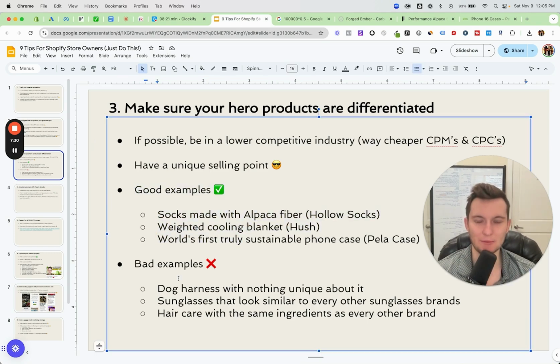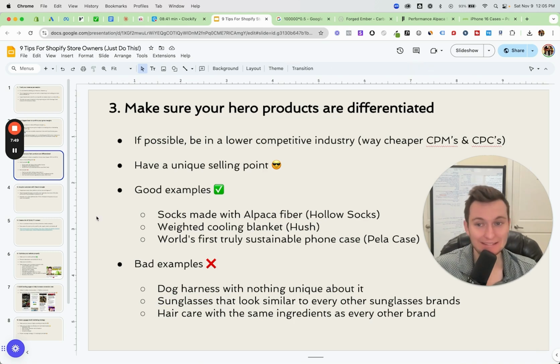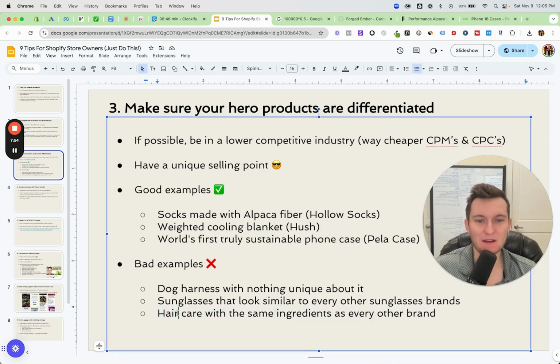Here's some bad examples. If you're selling a dog harness with nothing unique about it, you're literally in such a competitive space. You can literally just go to the store and buy it. There's nothing unique about it. It's just not going to scale. Number 2 is sunglasses that just look similar to every other sunglasses brand. It's just a bad example. Like you're just going to be climbing an uphill battle. Third example, hair care with basically the same ingredients as every other brand or no differentiating ingredient or anything like that.